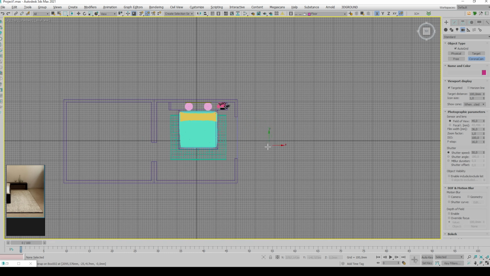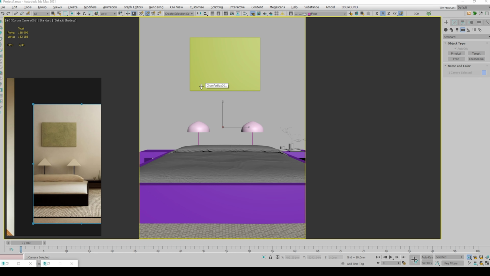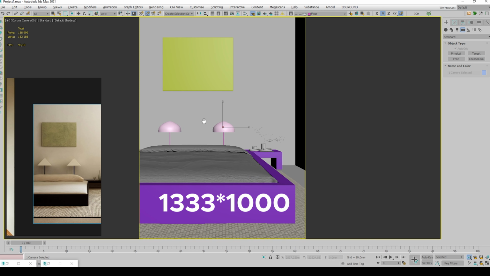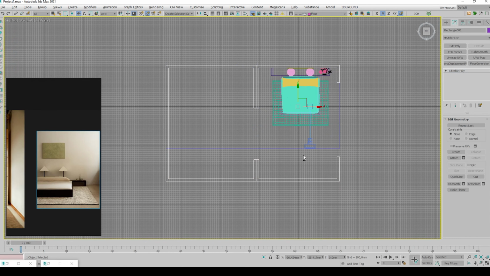Now let's set up our camera and its composition. We set the Corona camera and its coordinates to 0 to make the frontal view. Then adjust the angle. I picked this resolution. Next, let's change the walls a little bit for the angle.